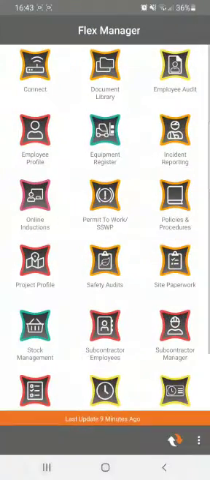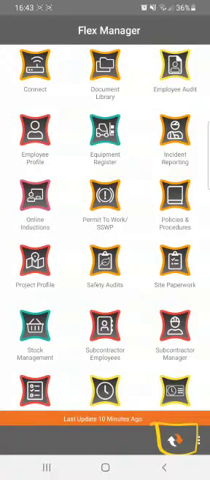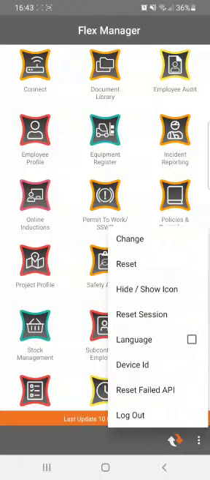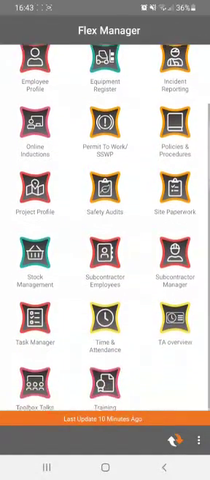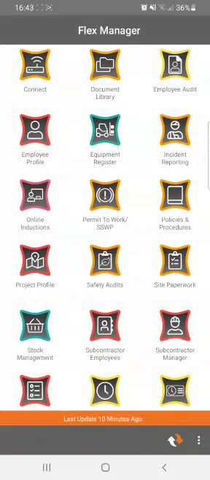Once you go into Flex Manager, you'll have your screen like that, and once you've done the update, you go to the bottom here where the 3 lines are. When you click that, it'll give you an option to reset, and then there's a reset session as well. If you click both of them, it'll just reset. Just make sure you have all the icons, and you should have between 12 and 15 depending on how many permissions you have.